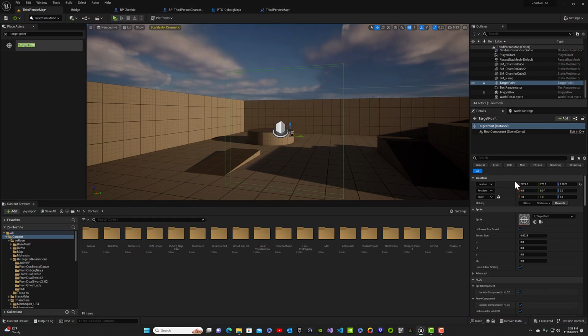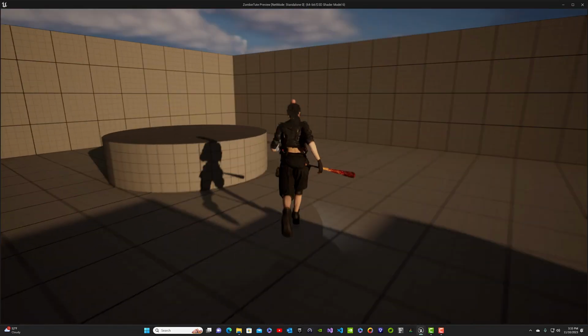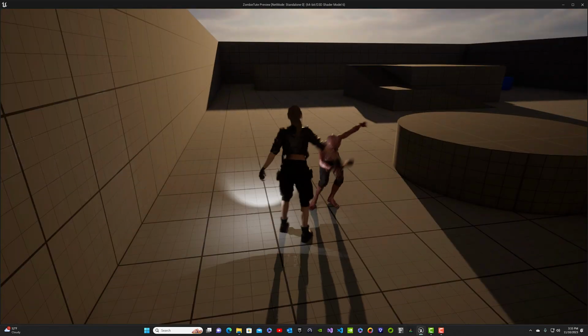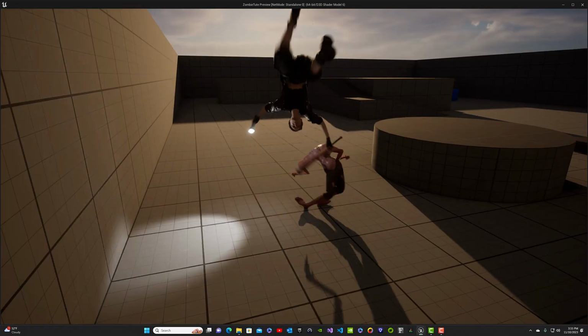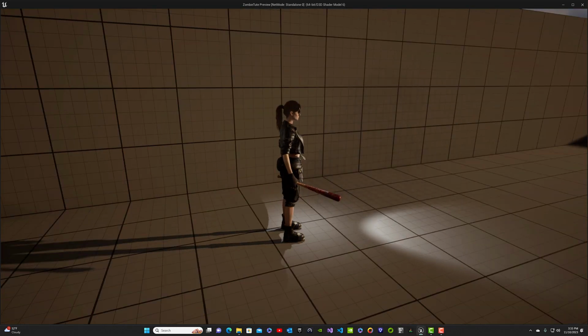Sorry, I had physics enabled, and it sent him flying. I should probably disable the physics on the box colliders, so that he just falls down where he dies. Okay, there we go. So that looks okay.